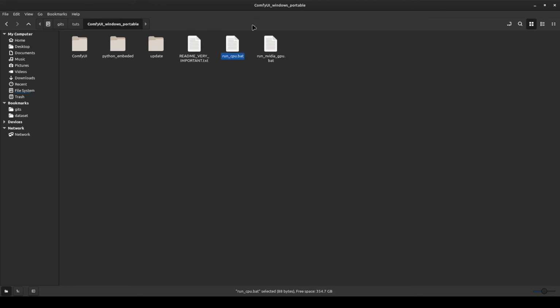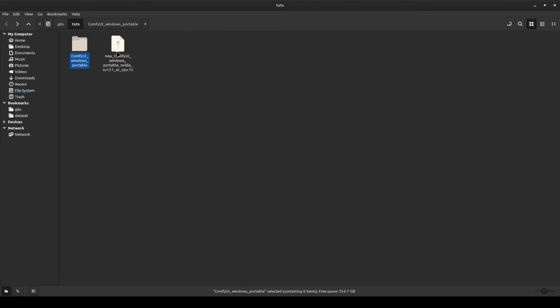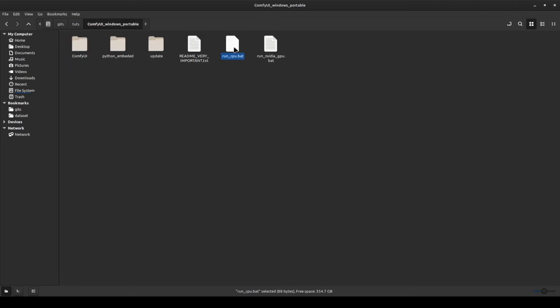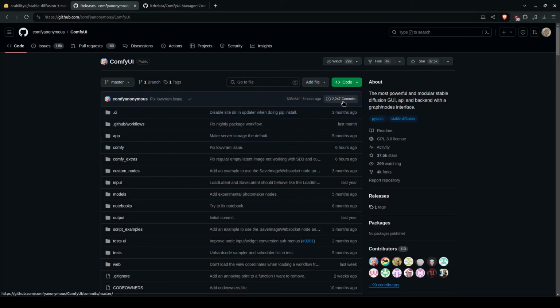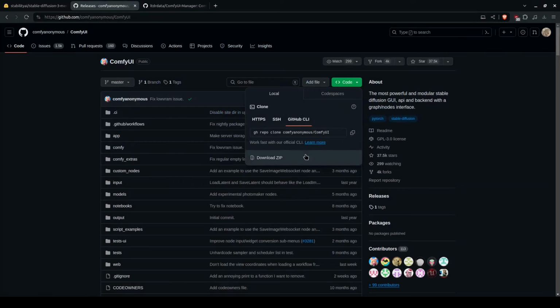If you're on Windows though, once you've downloaded, just use 7-zip to extract it, and then go into the folder and run CPU for CPU generation, or run NVIDIA for GPU if you have a GPU. This fully includes the Python executables, so you should not need to actually download Python separately, as it will just run. On the other hand, if you download the git source code from the repo, then it will require you to install Python yourself.